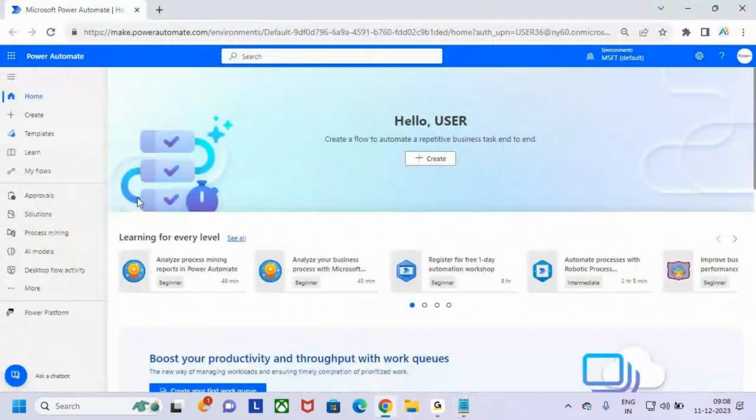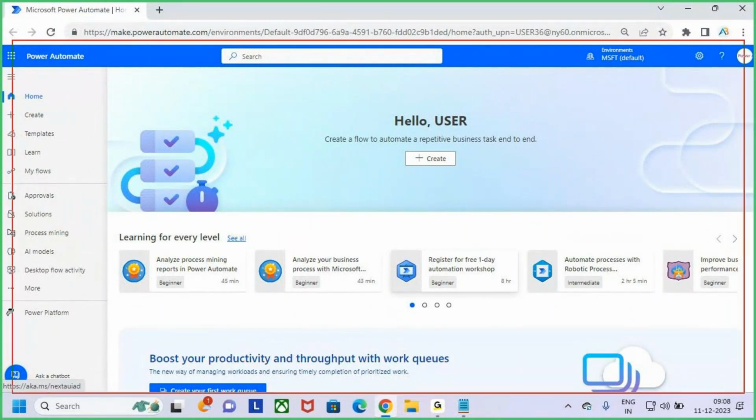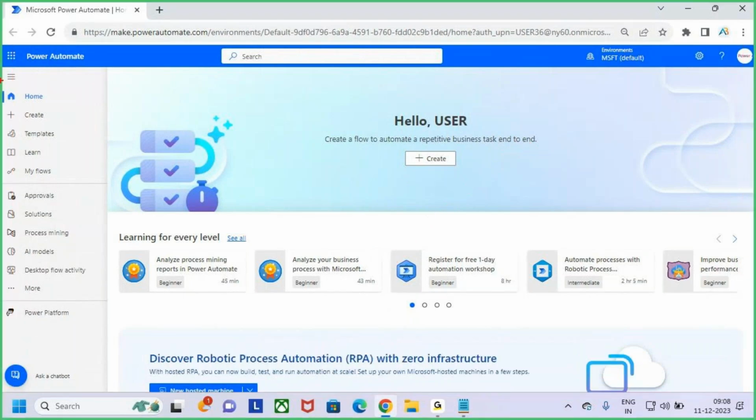This is the Power Automate UI, the user interface. Whenever you open Power Automate, this is the welcome page you will get. In this, you'll have one left navigation here. This is the most important. The left navigation is important.